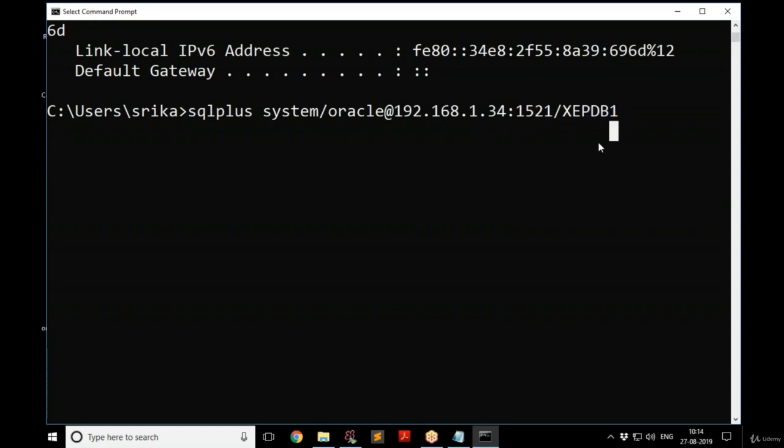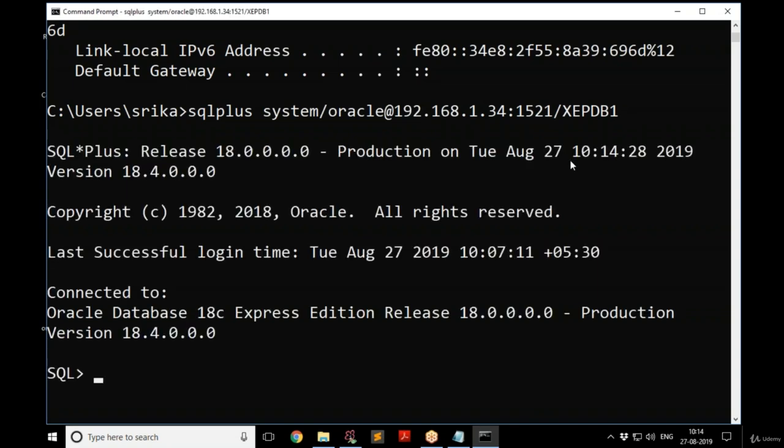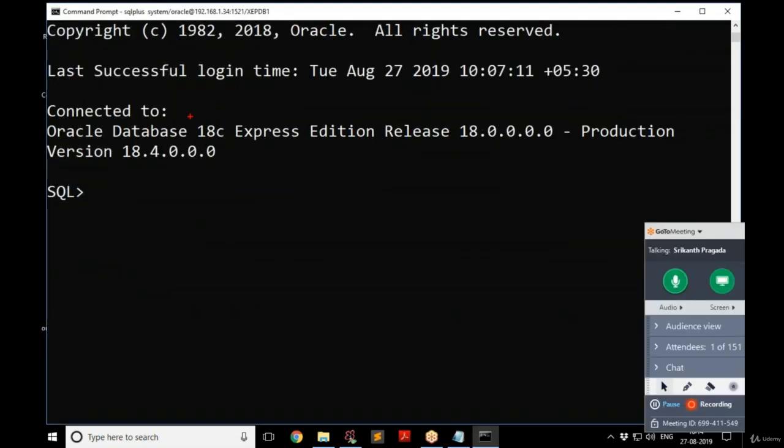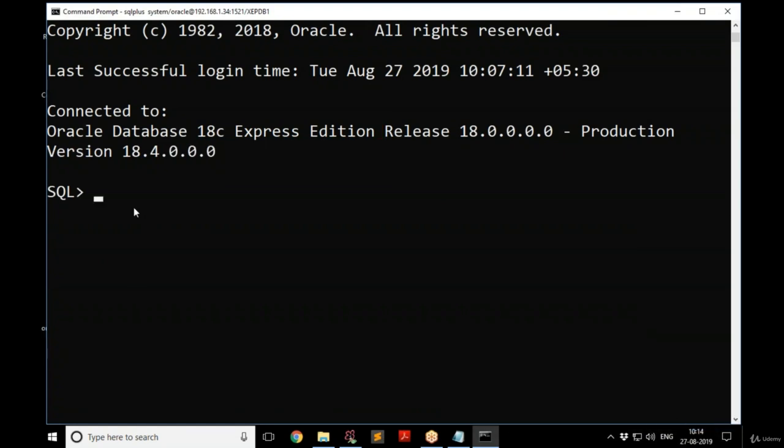And with this command, we can connect it to Oracle. Just press enter key after that. You are connected, and here we are. We are connected to Oracle 18C Express Edition. You can clearly see that. Okay. And now we connected to system. You can even ask Oracle who you are by saying show user.